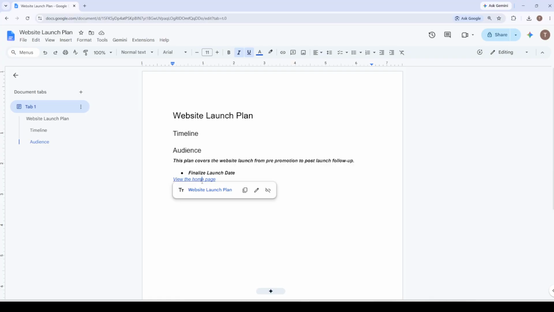Click the link text now, and a small pop-up appears with the web address. It has 3 icons: copy, edit, and remove. If the address is wrong, click the pencil icon and change it. If you want to unlink, click remove.